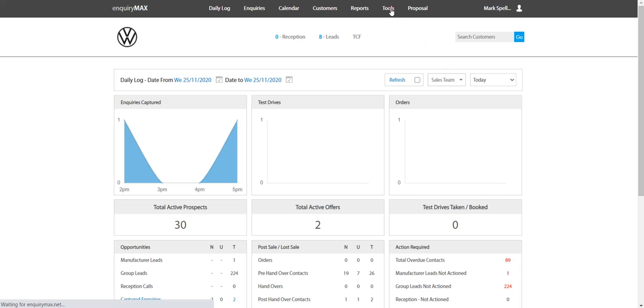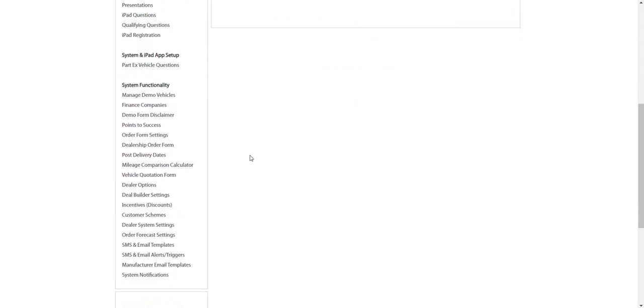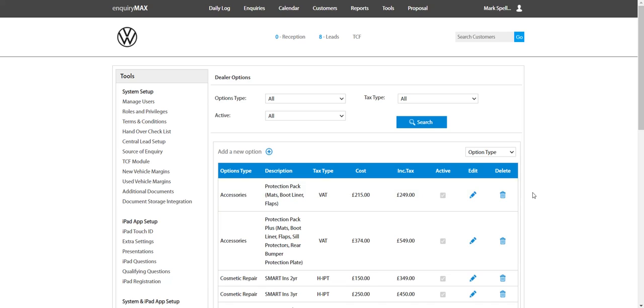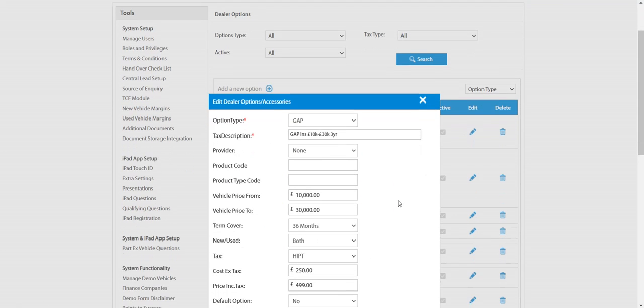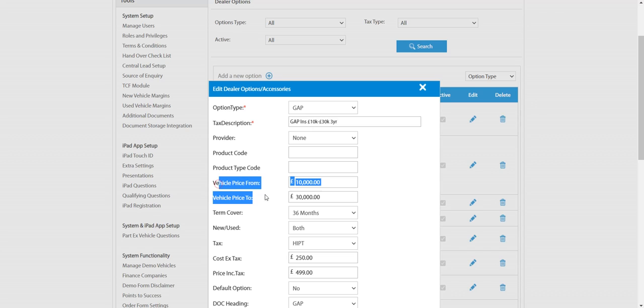So with the setup of this, obviously you need to have in, first of all, your dealer options needs to have a from and to price for all of your products. Specifically on this GAP insurance, you can see there, 10 to 30, 120 to 500. If you don't have your system set up in this way with a price from and to figure here, then this is no use to you. If you just sell one line of GAP and it covers all your cars, no matter what the value of the vehicle, then I say this is no use for you.